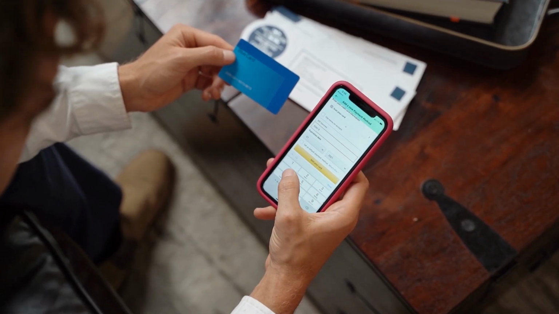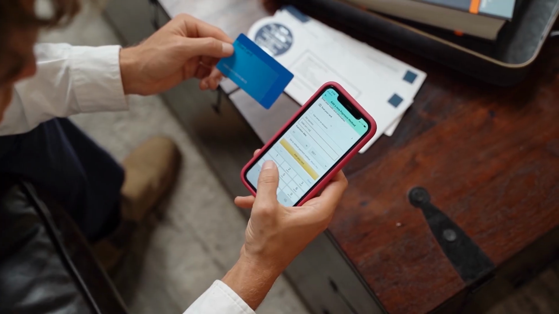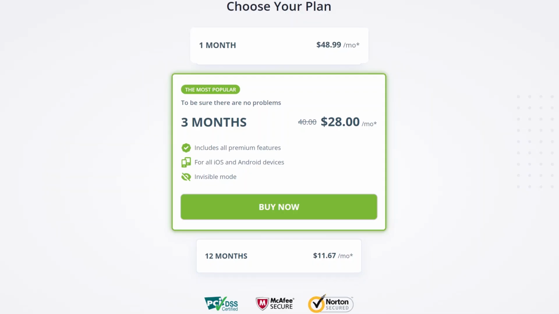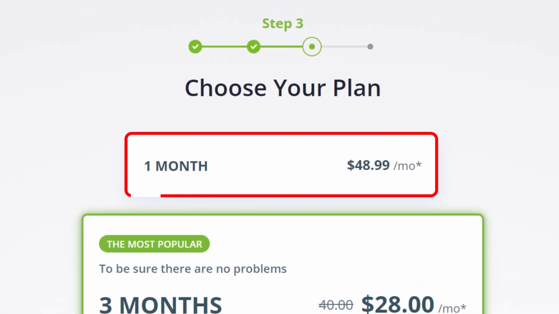Now, let's talk about pricing. This is probably one of the biggest factors in deciding whether mSpy is right for you. There are 3 main plans to choose from. The monthly plan is great if you're just testing the waters or have a short-term need. It's the most expensive on a month-to-month basis, but it gives you flexibility.